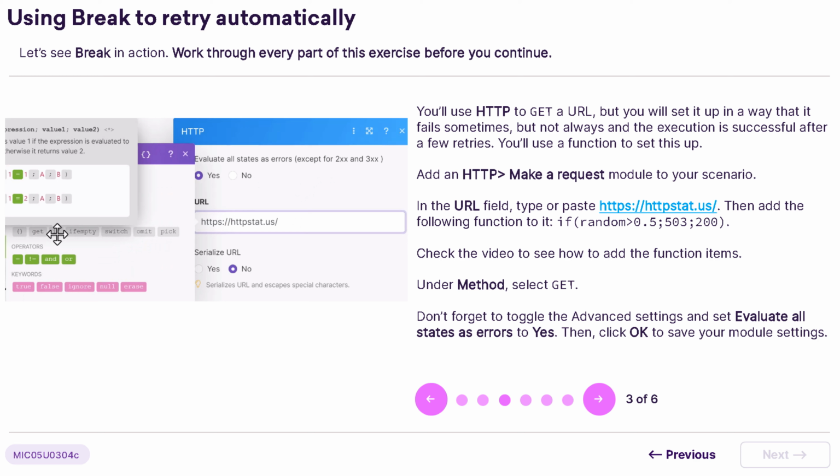We'll use a special function, if random 0.5, 503, 200, which decides how the server should respond. Here's how it works. If the random number generated is greater than 0.5, the server returns a 503 status, which signifies a temporary error. Otherwise, it returns a 200 status, indicating success. This randomness helps simulate real-world scenarios where your server may occasionally become unavailable.